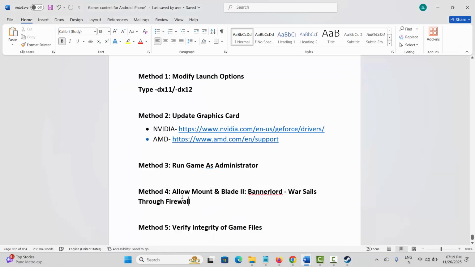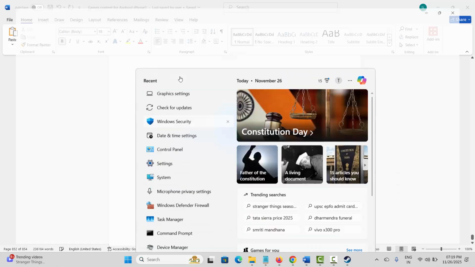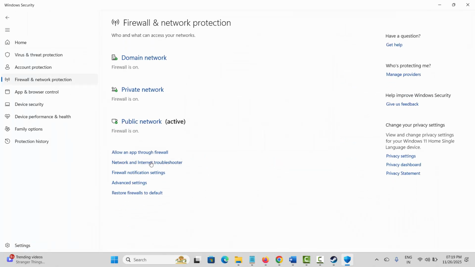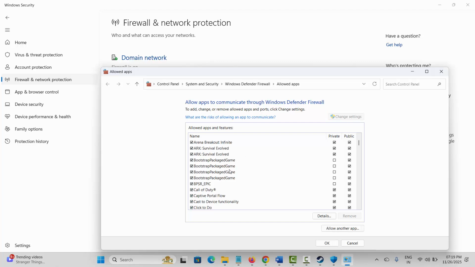Next method is to allow the game through firewall. For that, go to the Windows search. Now search for Windows security. Now here you have to click on firewall and network protection, click on allow an app through firewall. Now here your game will be added, so you have to search for the game, click on change settings and then search for the game.